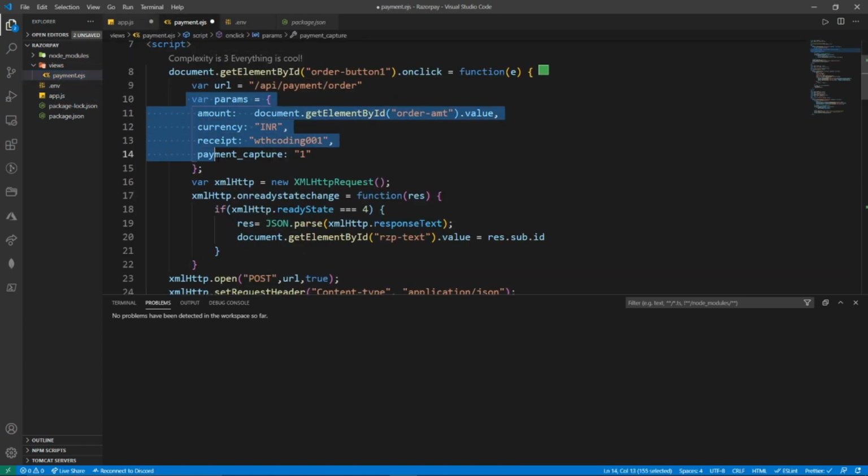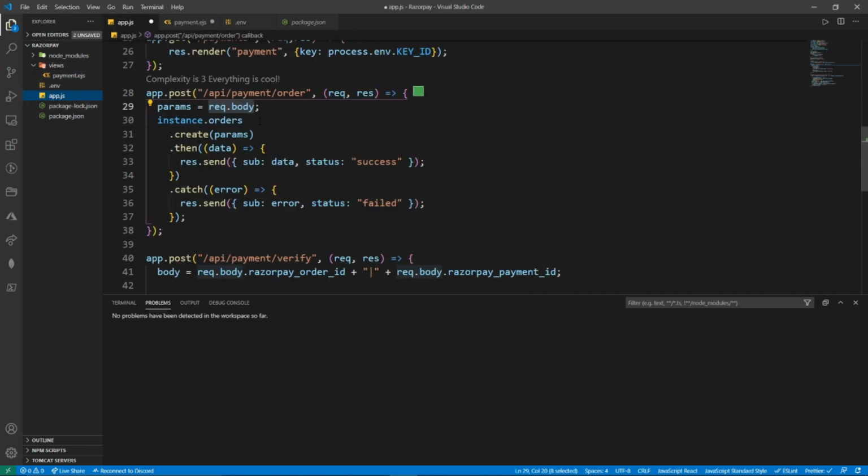These things, the amount, currency, receipt, we will capture here and call a method instance.orders.create, and in that we will pass the params that we collected from the payment.ejs. And this thing right here is a promise. So this promise will either get resolved or get rejected. On successful resolution of this promise, we can call the dot then method, which will fire once the promise is successfully resolved. So it will send the data and a status message to the front end.